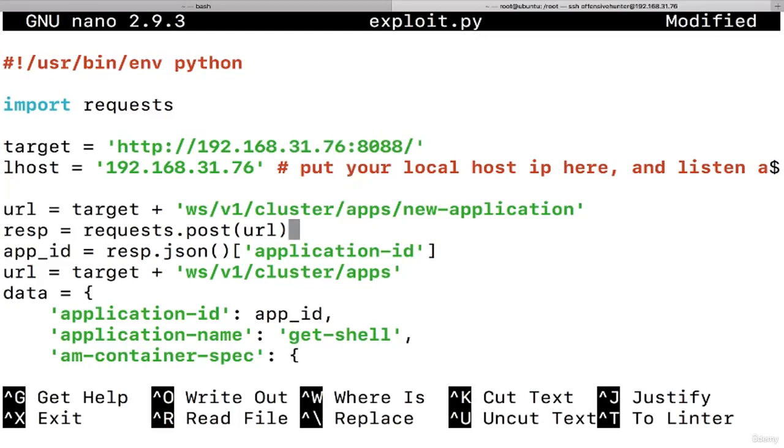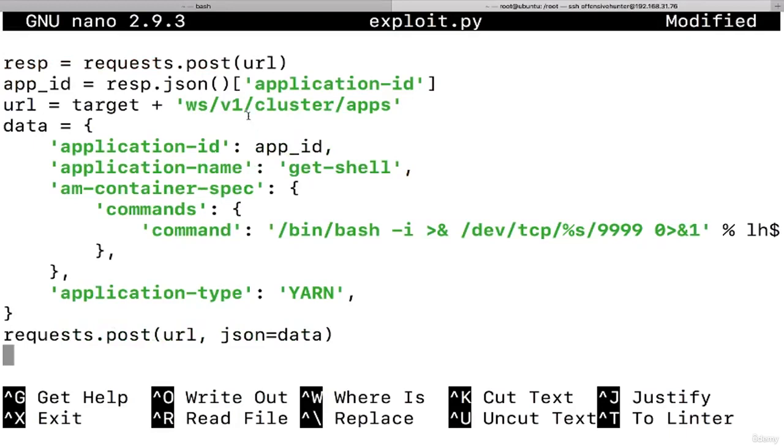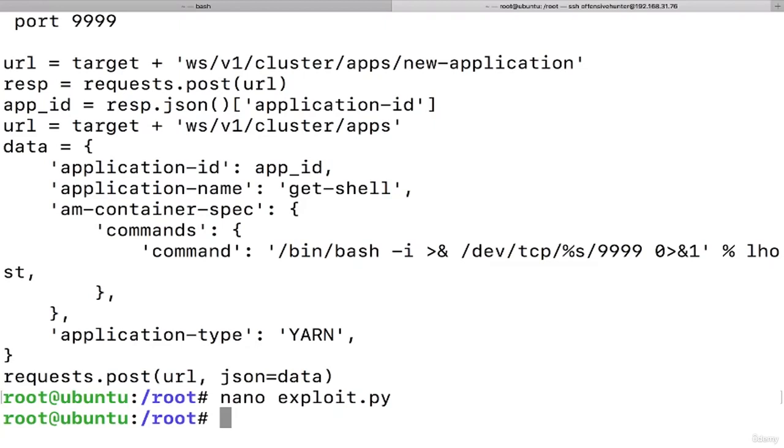So right now I have both the same applications. Basically what they are doing is creating a new application ID, taking the default cluster applications, and the application ID is app ID get. And I'm writing a command, this one, bin bash -i and port number 9999. You can change the port number, so let me change it. Okay, let's save this. Perfect.